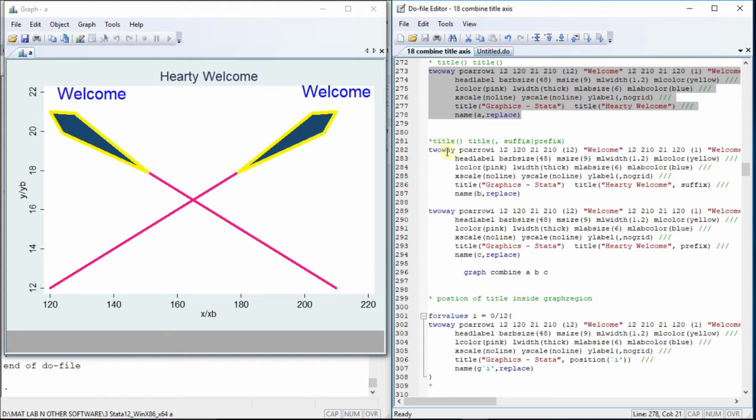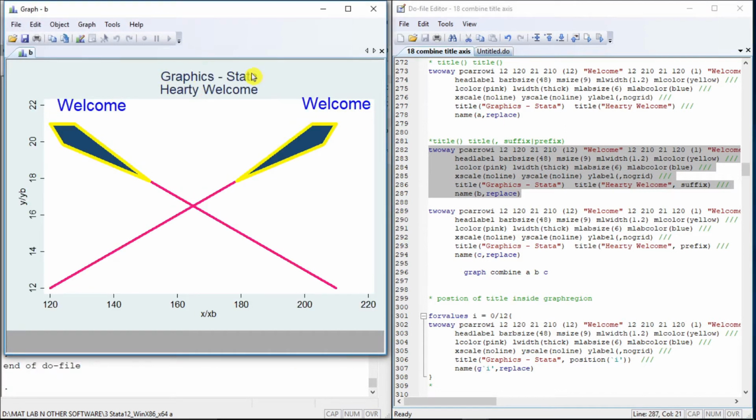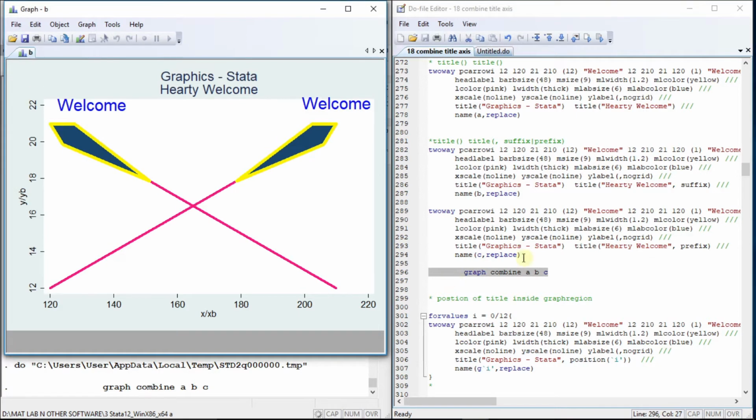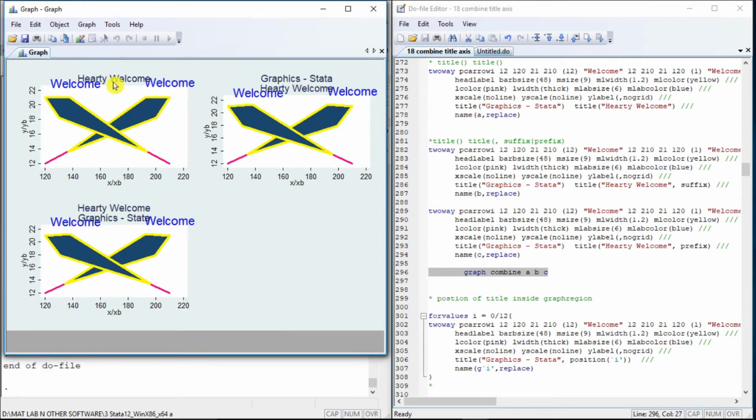Now if we specify two titles, and add this suboption called suffix, this hearty welcome will act as a suffix of the previous one, so it will appear at the latter-most part. If we specify prefix, it will appear first, acting as a prefix. Now hearty welcome is the prefix, and if we combine this, we should see the differences: hearty welcome, hearty welcome as a suffix, hearty welcome as a prefix.